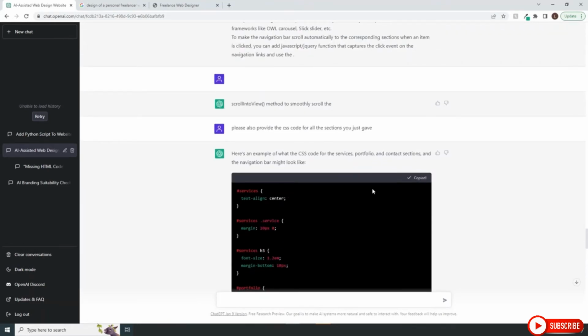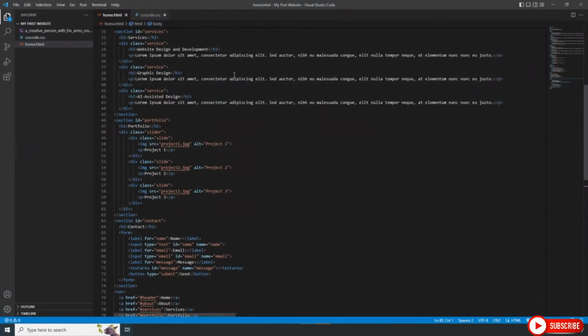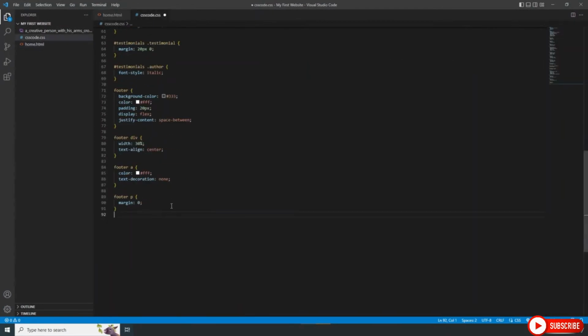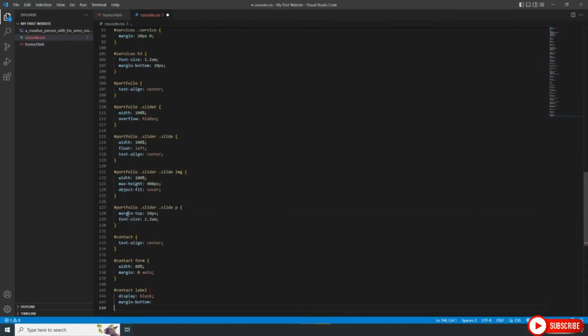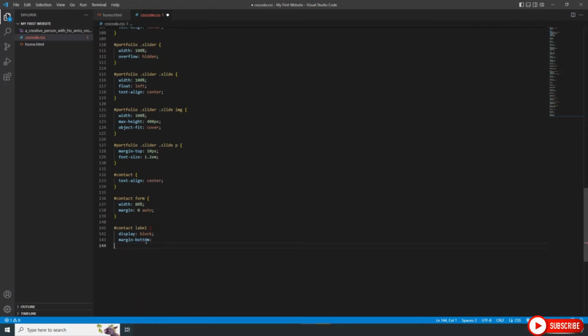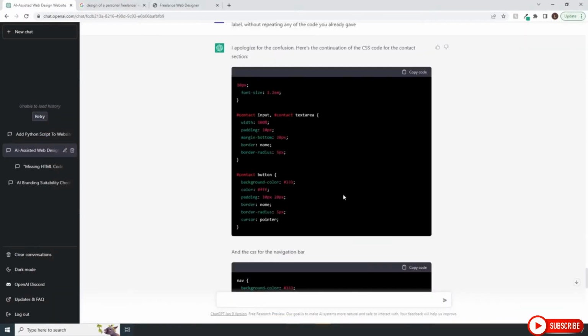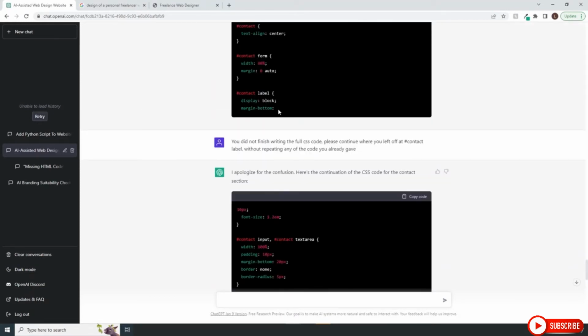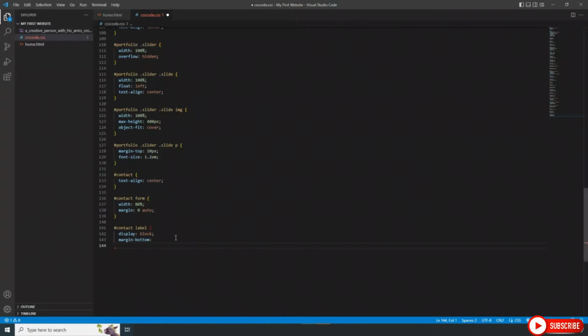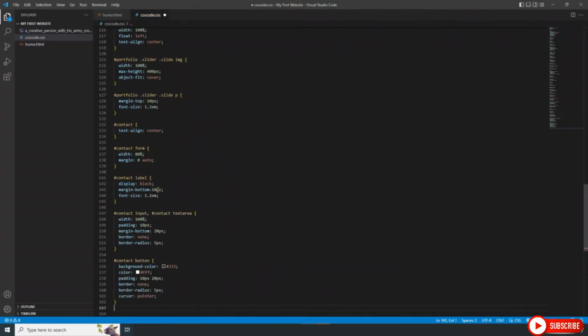So let's first copy the first part, and let's go back to Visual Studio, let's go to the CSS code, let's go to the bottom here, and let's just paste that below there. And then as you can see, it didn't finish this content label part, but if we go back to ChatGPT and we copy this section, you can see it starts right here exactly where it left off. So if we go to Visual Studio, we can just put it right there, hit Ctrl V, and that finished it off perfectly right there.